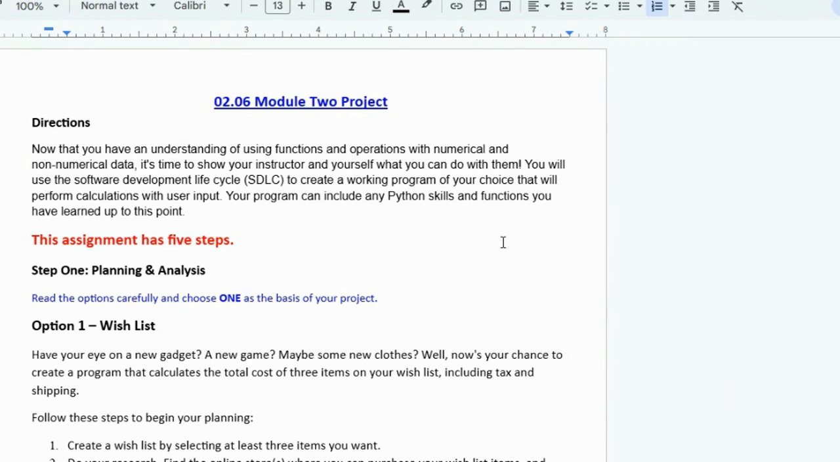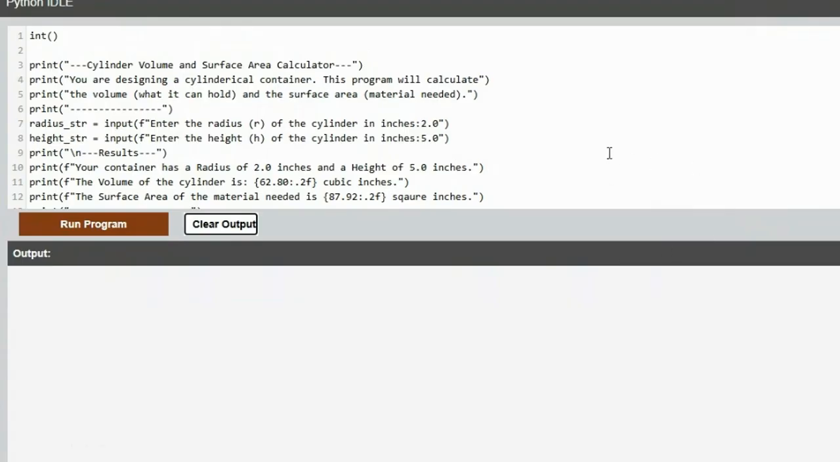Let's look at your math module program. Okay, this is the math module. Again, you start out with this little declare nothing as an integer. We have a whole bunch of print statements.